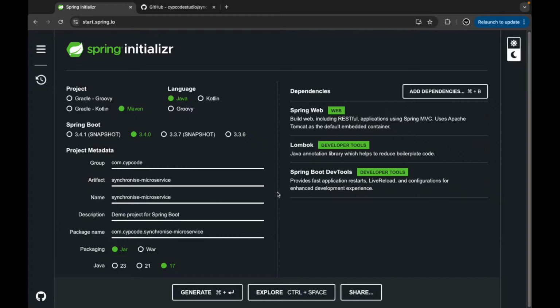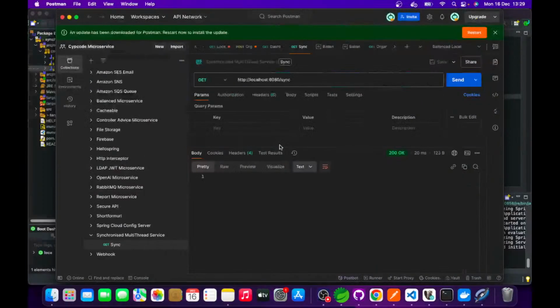So that's about it on the artifact or the service that we are going to be looking into today. So let's jump right into the demo so that you can see what we expect to happen. I have a synchronized multi-thread service right here, which is a get sync, and if I run this, you will see it will give me a 200.